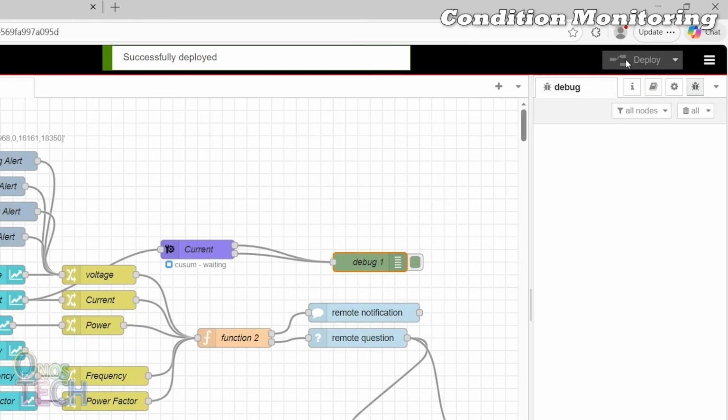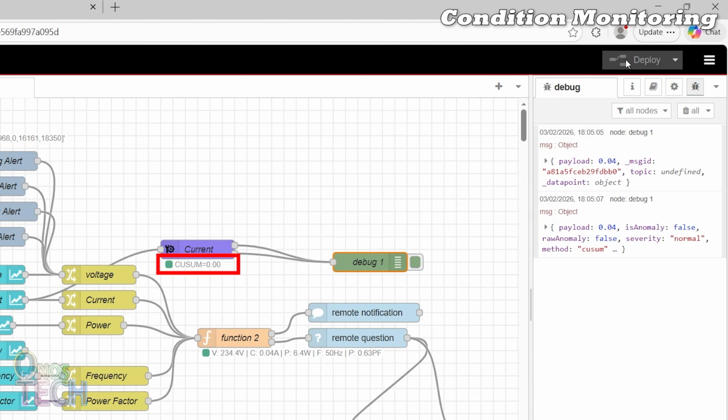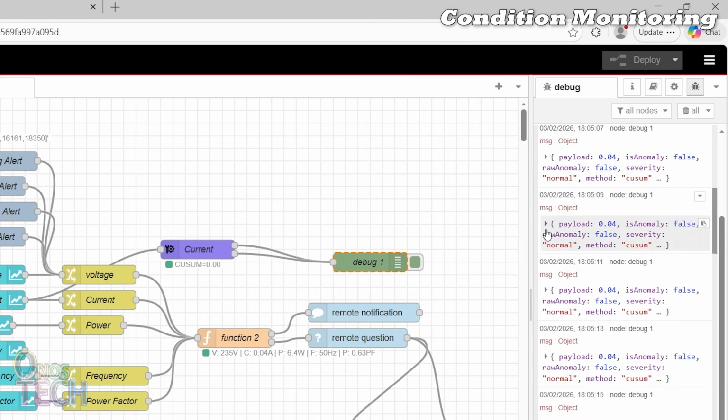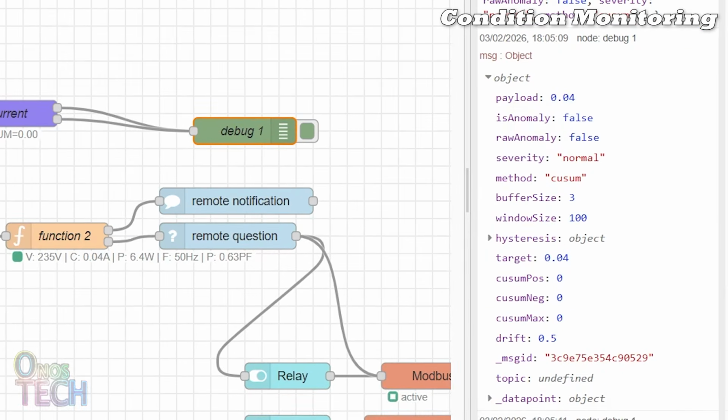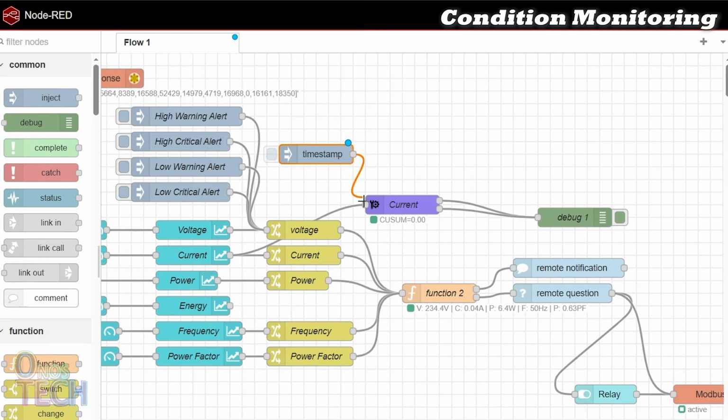When the flow is deployed, CUSUM waiting and warm-up should be displayed below the node in succession. Then the CUSUM value of 0 is displayed if the expected value is unchanged. Observe that the debug messages show the various CUSUM output properties. The ones to note for now are the payload, which is the same as the current input, its anomaly, which could be true if a fault exists, severity, which could be normal, warning, or critical, and CUSUM pose, accumulated deviation from the target.